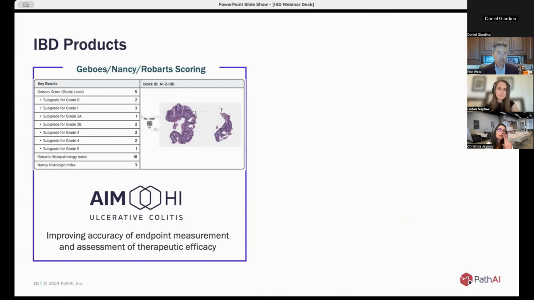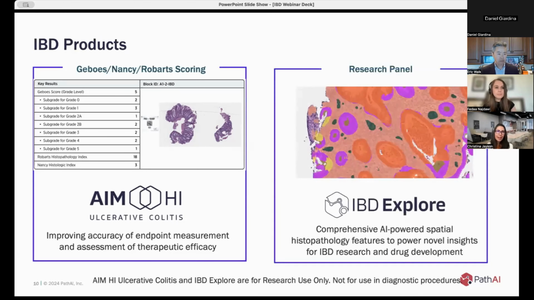And the goal here really is to improve the accuracy of endpoint measurement and assessment of therapeutic efficacy for ulcerative colitis. But the meat of our conversation today is IBD Explore. So this is our second product. It's our research panel tool to bring comprehensive quantitative insights to power IBD research and drug development. Today, we'll be focusing on ulcerative colitis in our case studies, though we know there is just a greater need and just as many powerful insights that we can glean in Crohn's disease.